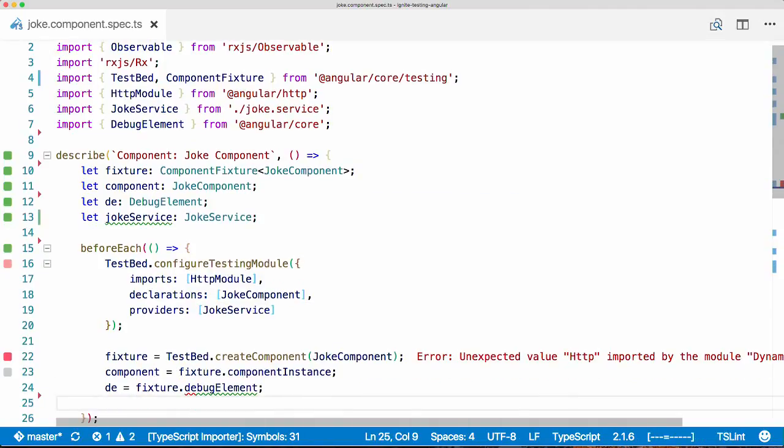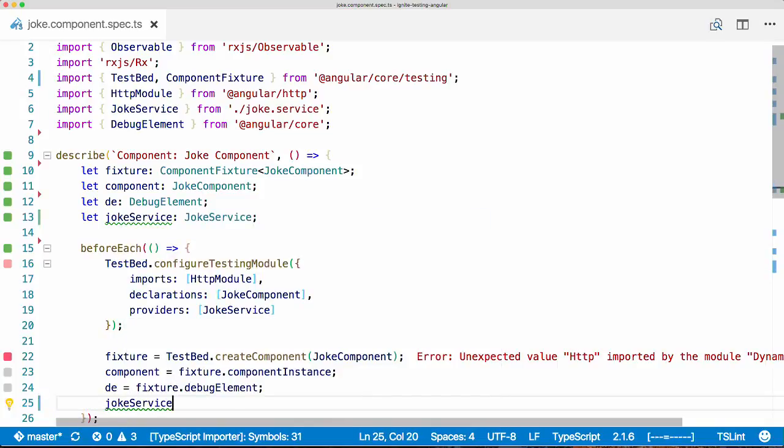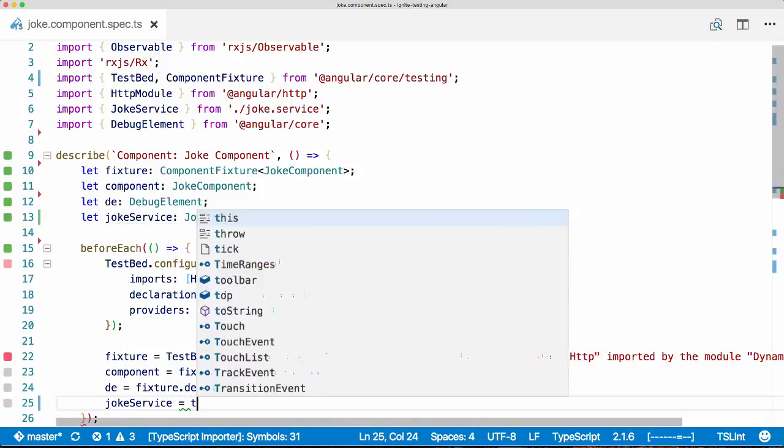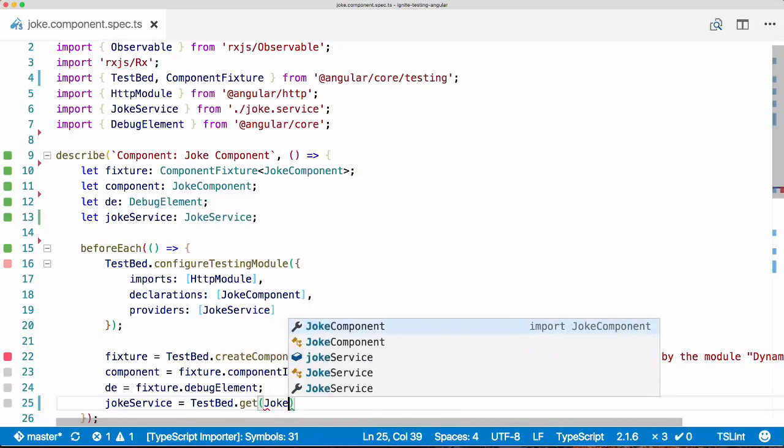And then the last thing we're going to do is, you've got lots of choices here on how you inject your dependencies. We want to set this jokeService property to be a JokeService, so I'm going to use the TestBed again for that. I can say TestBed.get, which is a very simple way of doing it and works well when you don't have many things to inject, and say, I want you to get me a JokeService here.